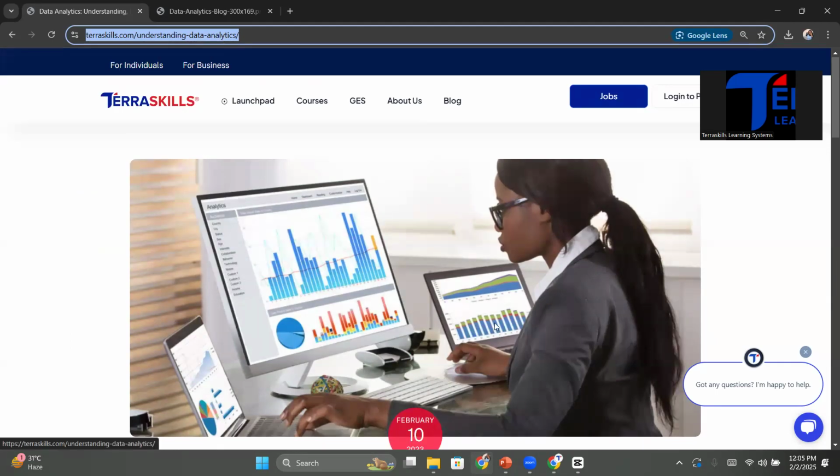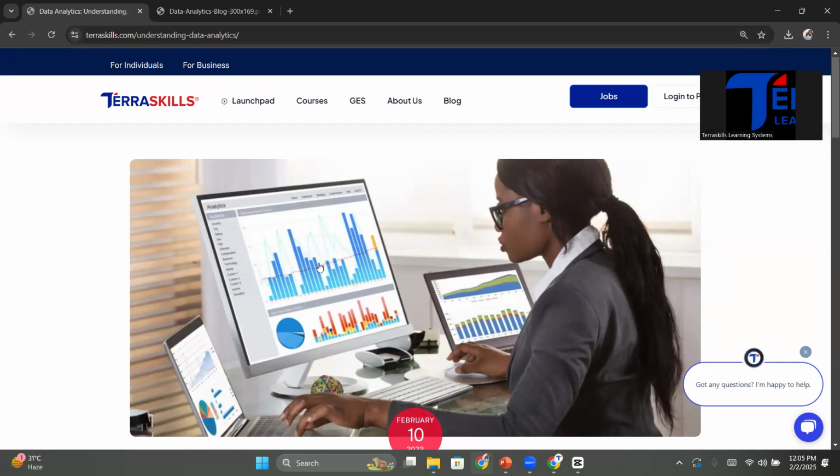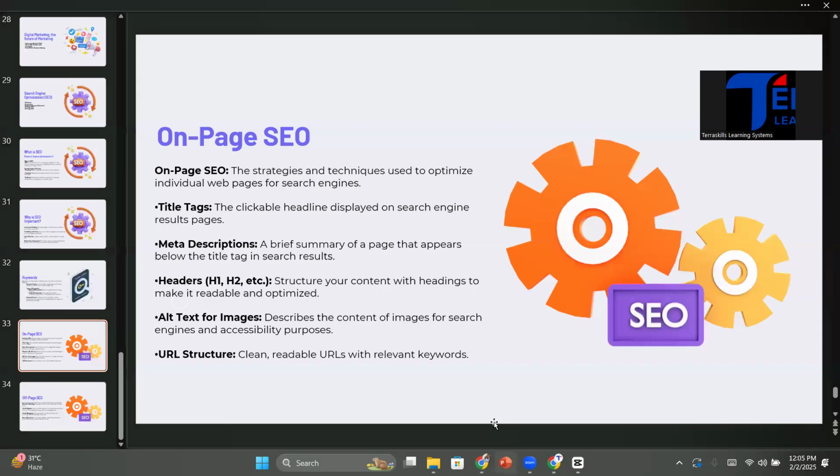Now, these are all on-page SEO practices. That is, practices that you do while you are making your post, while you are creating your content on the page. So this is what it's about. These practices make your website optimized. For instance, when you have a title tag, it makes that content searchable. When you have meta descriptions, it shows your audience exactly what that content is about, right? And when you have headers, it makes the content readable and also optimized. These are examples of on-page SEO. I hope that is as clear as possible.